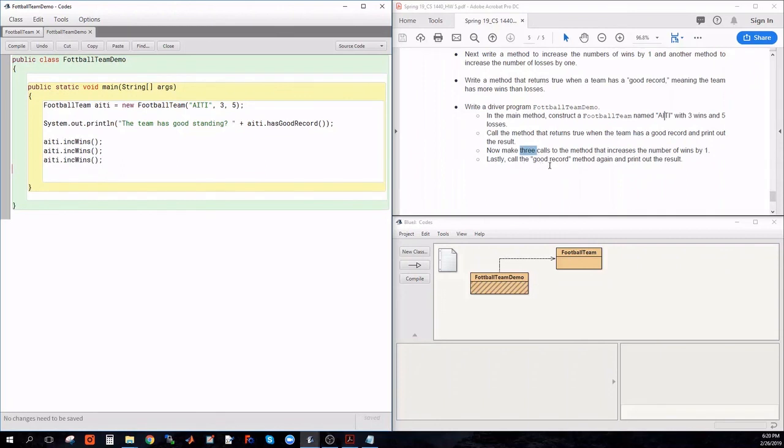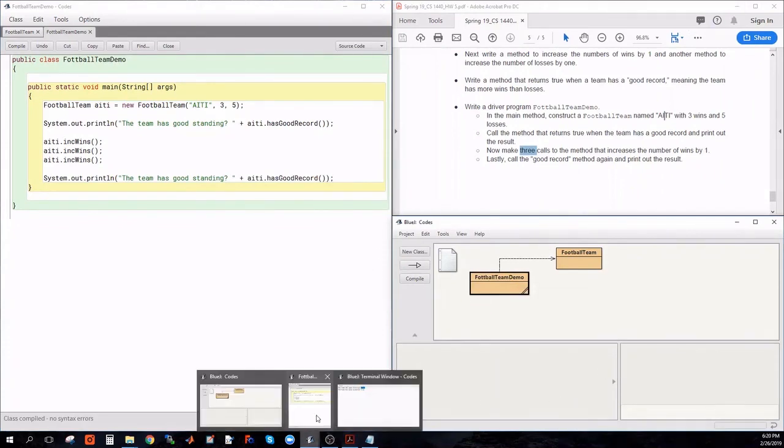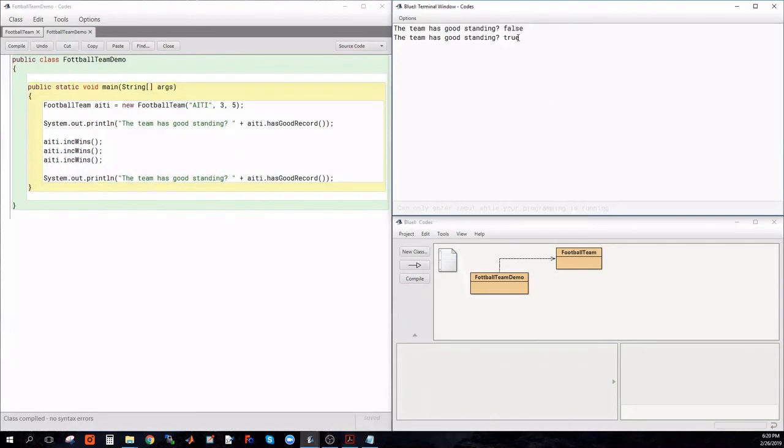Lastly, call the good record method again and print out the result. So what do we expect to happen? We have 3 wins, 5 losses. Then somehow the team AITI came back and they won 3 times in a row. In that case, their score of wins is going to increase by 3. So this makes it 6 wins, 5 losses. And when we check their record again, it should be a good record, so it should return true. So if we do this here, let's check that output, and that's true. It turned into true. All right.